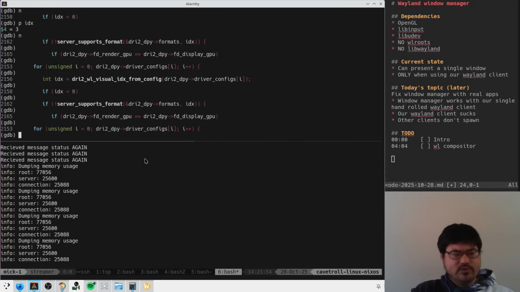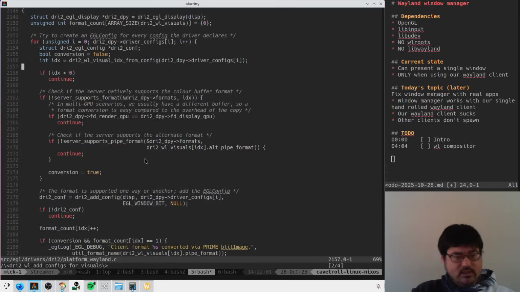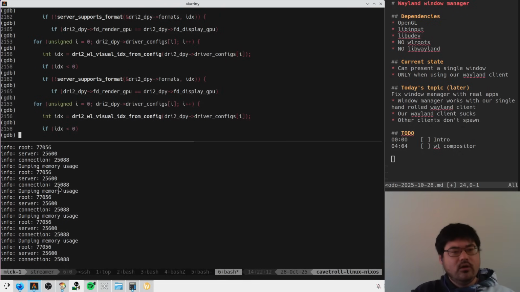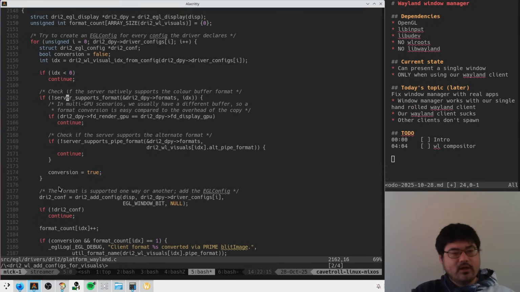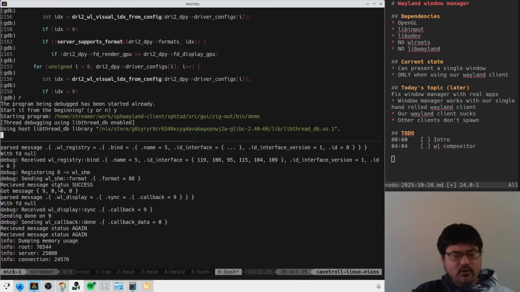So he does have some configs. Okay, so he does have something. What does he have? Can we get some information about what this is supposed to look like? What's this? Are we ever getting this DRI2 add config? He's getting mad because we don't support the format, right? It looks like... let's run this again.